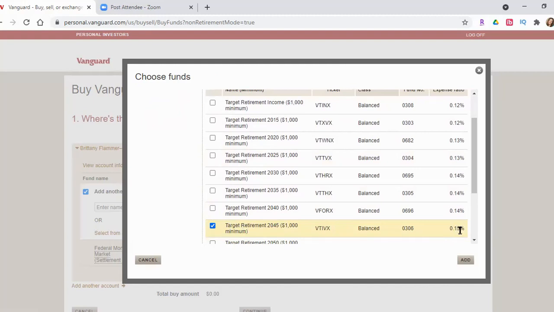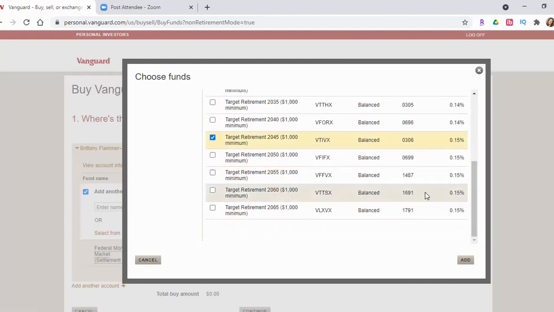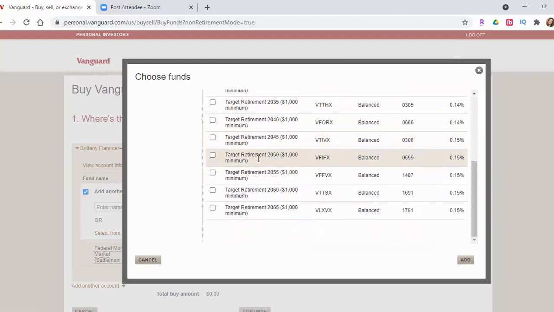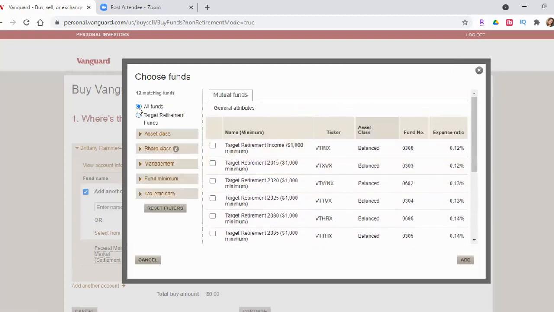Vanguard is known for their low expense ratios for funds. So if I just want to invest and not have to think about it or worry about it, I would do this and click add. I don't want to do this, so let me show you. Let's go back to all funds.